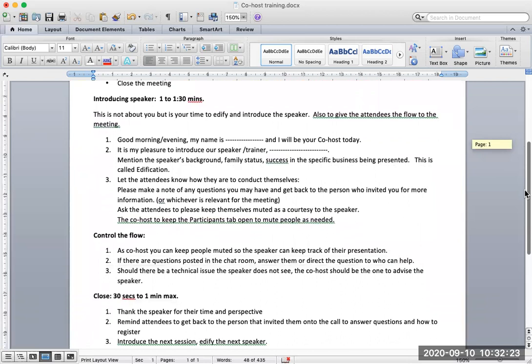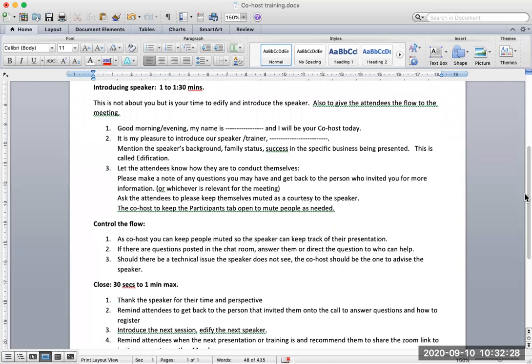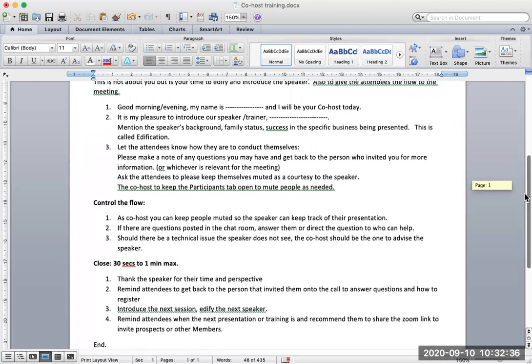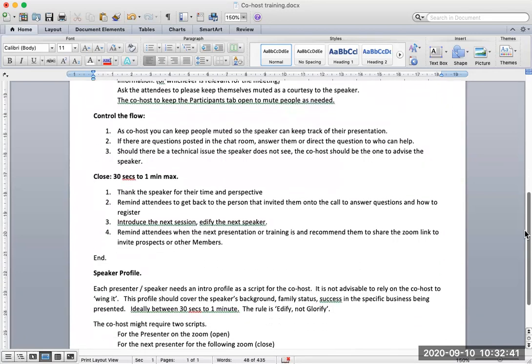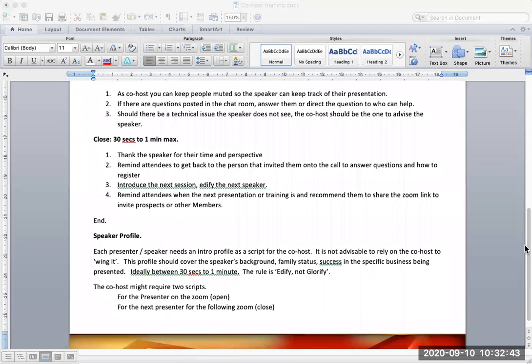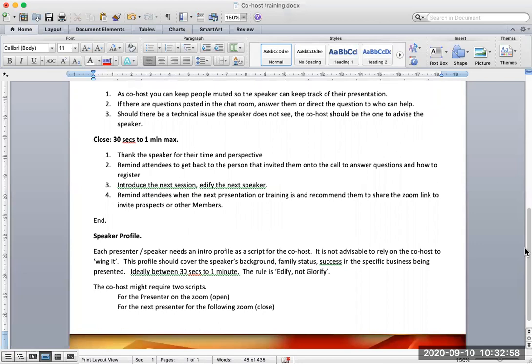The speaker is then going to go through the presentation. During the presentation is when the co-host will control the flow. So I'll talk about that actually as my part of the presentation shortly. Then after the end, when the speaker's finished, they'll hand back over to the co-host, who is then going to close the meeting and introduce the next speaker the next day of the presentation or the next call. So that would be then the close, which is what Cindy's going to do then.